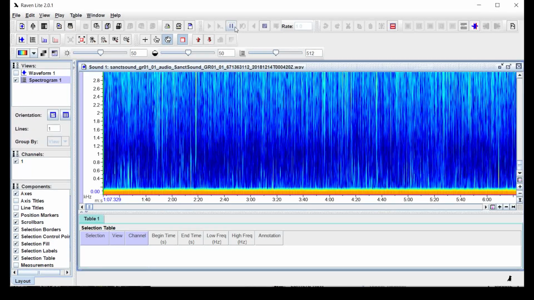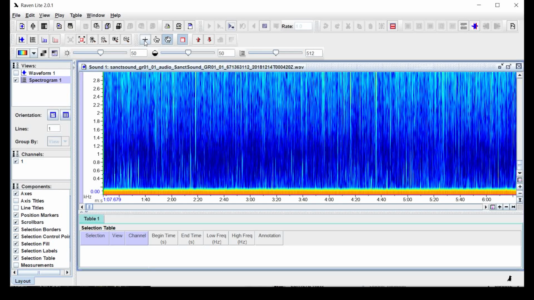But if we want to stop this for a second, let's choose our selection tool and come down to the series of pops. We just want to click and drag and release, and then that will generate a selection table below. And what that is telling us is at this time it begins and at this time it ends. Within this lowest range of frequency and up to this highest range of frequency is when we observed it. And what we observed are popping.